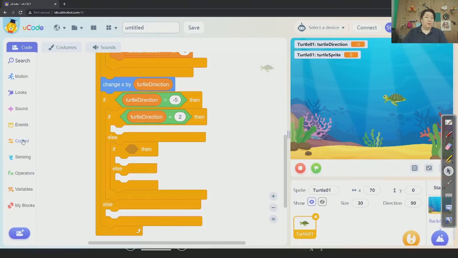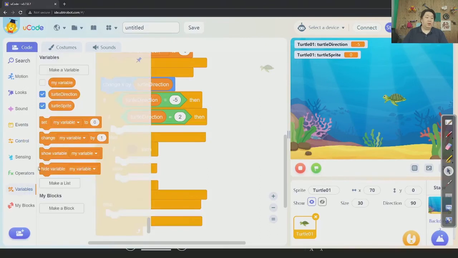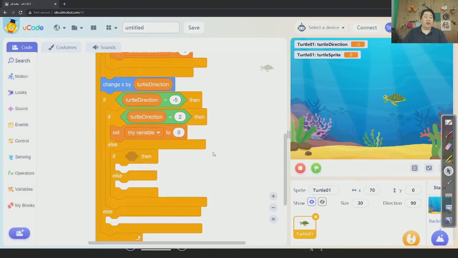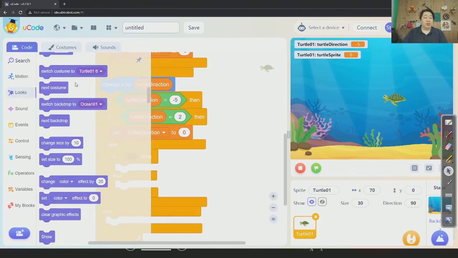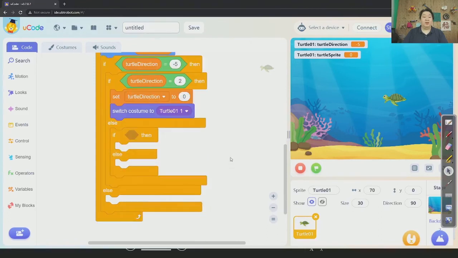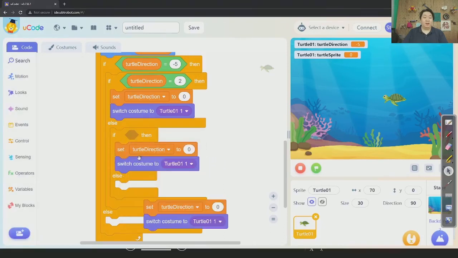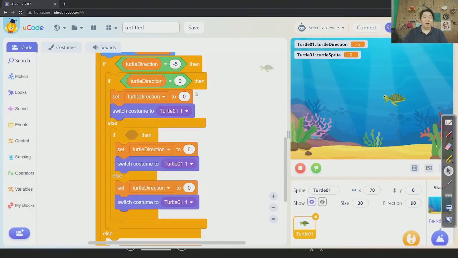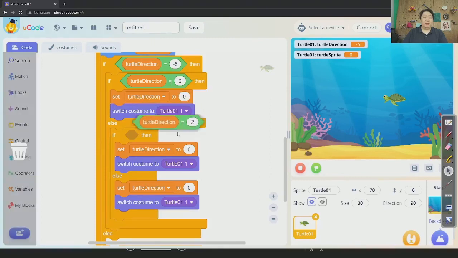Now remember, we want to have the values 0, 1, and 2 to control the sprites. So if the turtle sprite is at number 2, that means it's at the last frame, and we want it to go back to the first frame. So we're going to set turtle direction to 1, click on looks, and switch costume to turtle 0, 1, 1. Now we're going to copy this and paste it here. Copy this and paste it here. And then we can duplicate this as well and put it here.